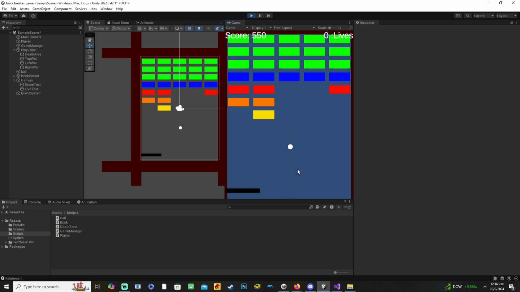And the ball launch is completely random. It doesn't ever go backwards though. It never goes down. It only goes up and then left or right on the X. But yeah, and then it ends after the lives are up.